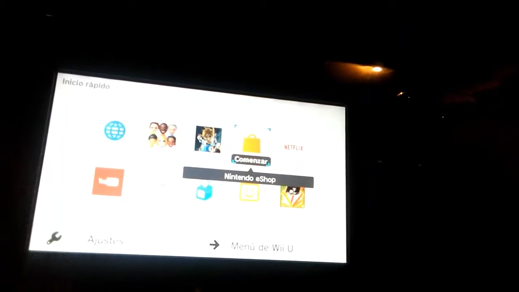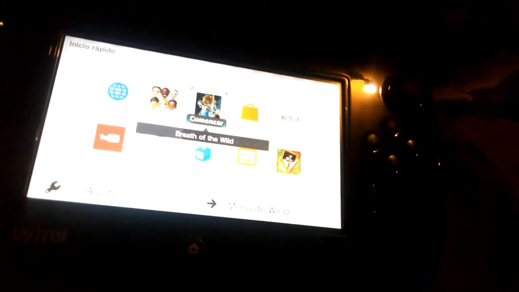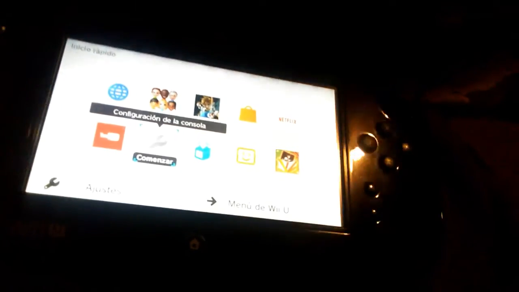Wii U, Nintendo. Look, Breath of the Wild. Zelda. Netflix. Shop. And YouTube. But the receiver's not on, so I can't turn it on.